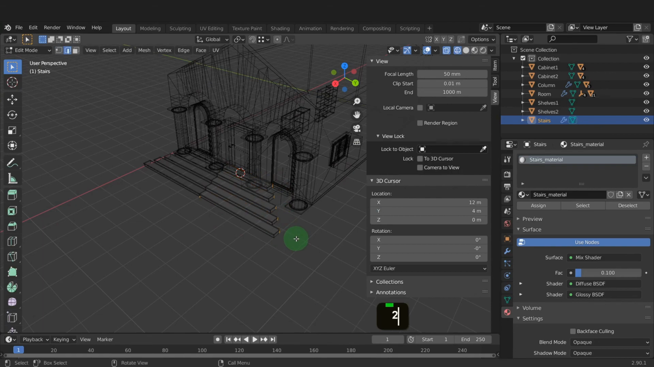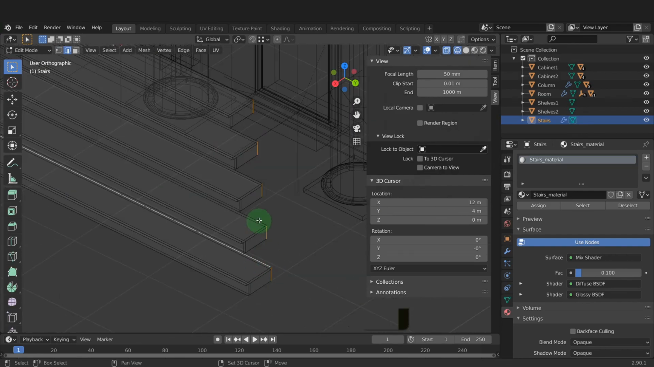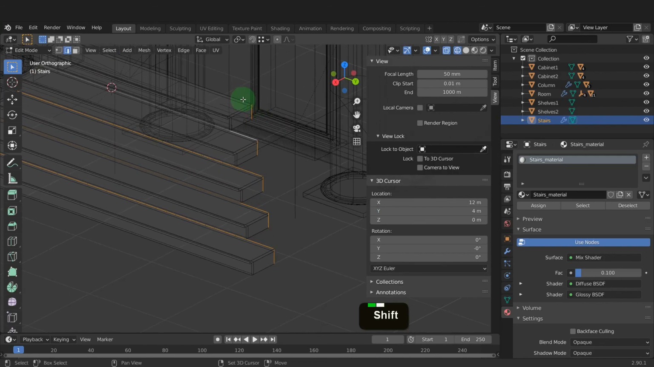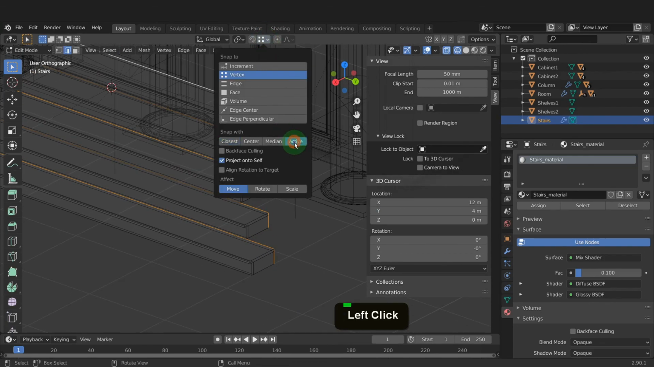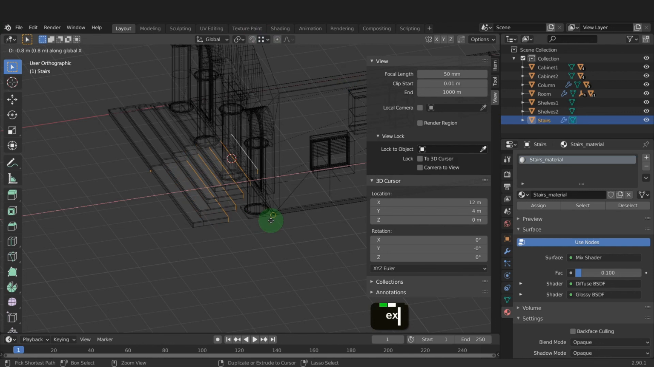Press 2 for edge selection. Now, starting with the bottom step, select all the back edges of each step all along here. This top edge is now the active edge. In the snap menu, switch to active here. That way we can snap the active edge of an object to any position. Press E, X and snap to the wall.